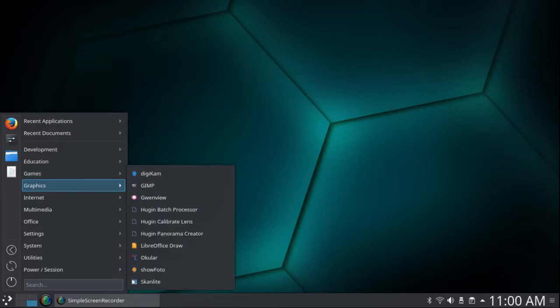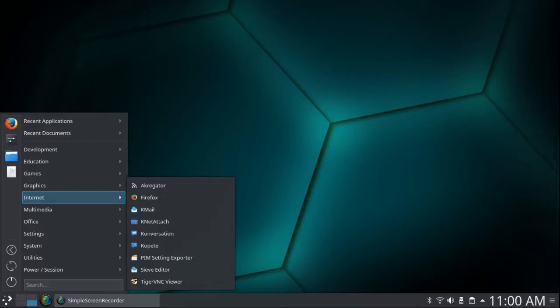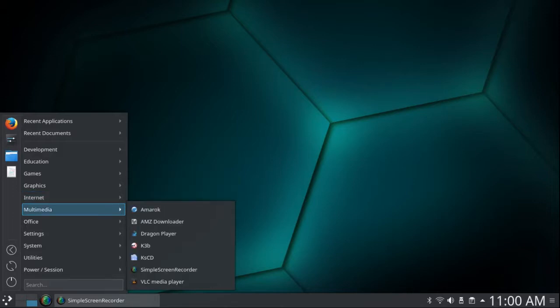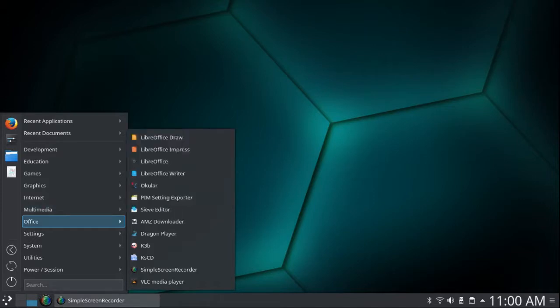Under graphics, it came with GIMP. Under internet, of course, it came with Firefox. Under multimedia, it came with Amarok, etc. I installed the Simple Screen Recorder and the VLC Media Player from the openSUSE repositories. Under Office, it came with the complete LibreOffice suite, as well as some of the KDE applications like KMail, KAddressBook, etc.